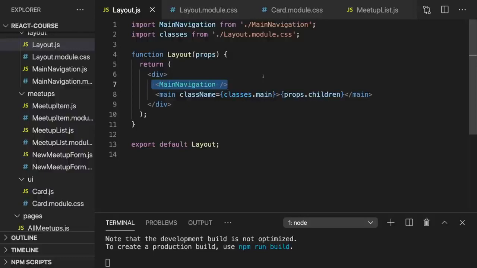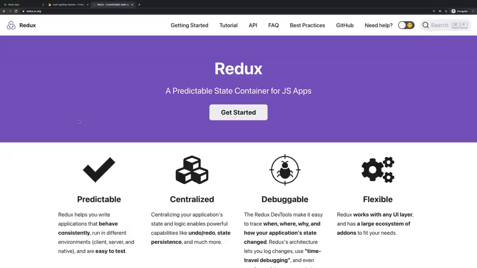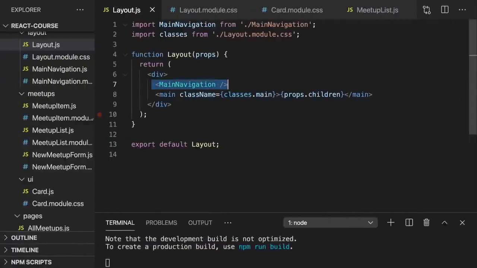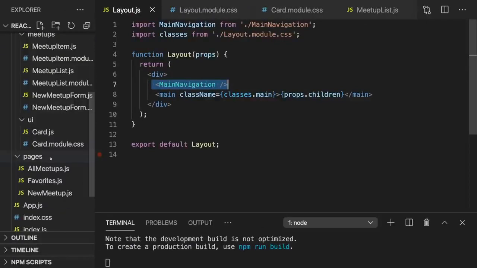And because we have issues like this, there are state management solutions for managing application-wide state in a more convenient way. One very popular state management package is Redux. I cover it in my course, but for many scenarios, we don't even need Redux, because React also has a built-in state management solution for application-wide state. And that's a feature called context.